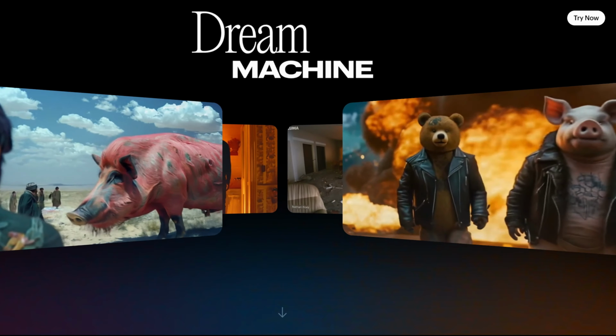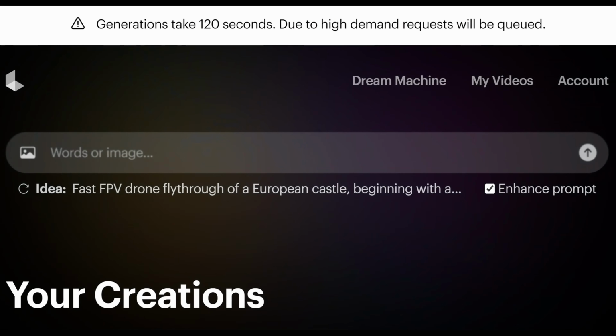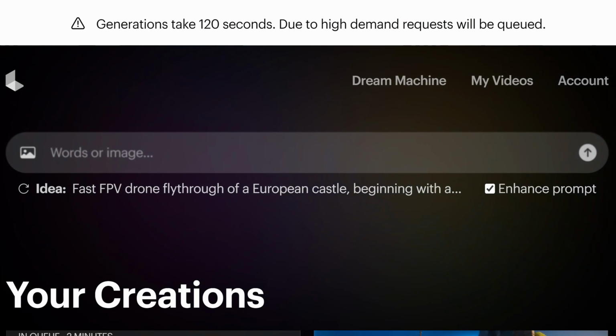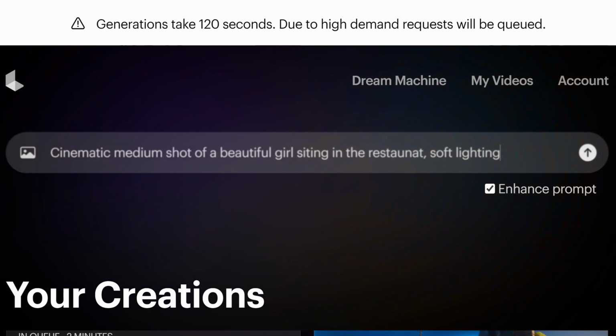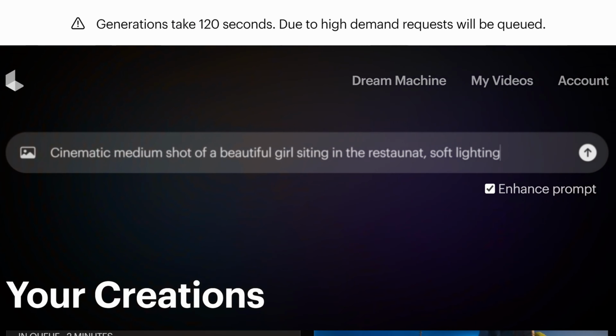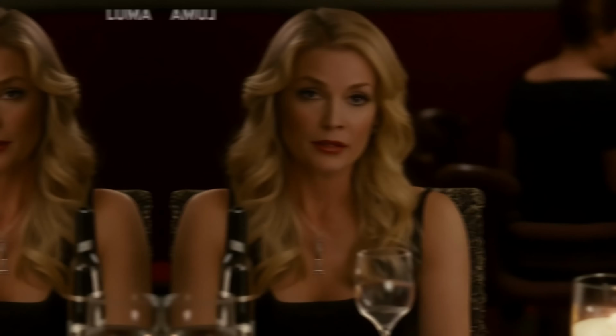Once you're on the Dream Machine dashboard, click Try Now and navigate to the Create mode. Creating is easy. You'll see the text prompt right away. Simply type or paste your text into the prompt and click the Generate icon to begin. It's that simple. Now let's check out the final result.